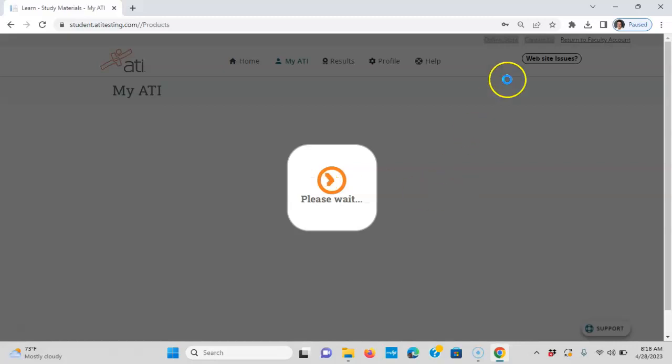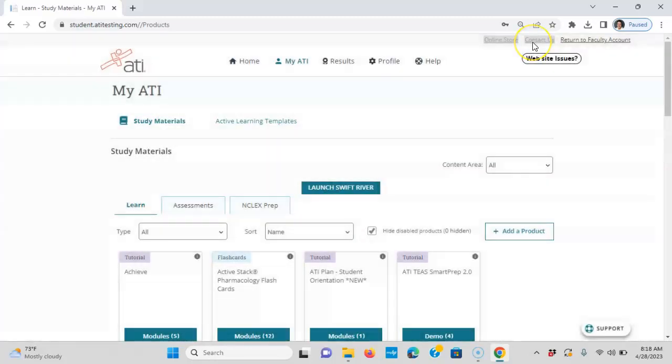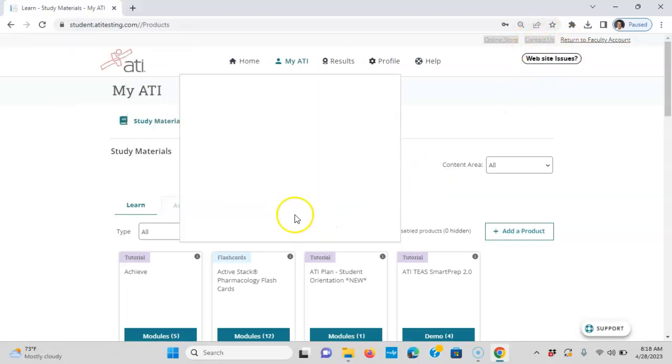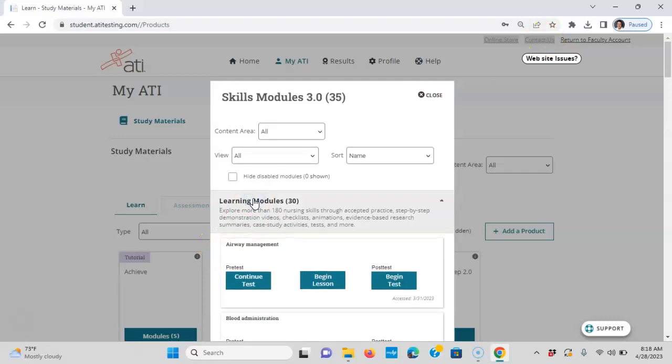While we're waiting for that, just notice that there's a contact us. You want to have that 800 number down somewhere just in case you can't get in here or you're having trouble with it. Do not contact your instructor. They have nothing to do with ATI, but ATI, if you call them, will help you with that material.